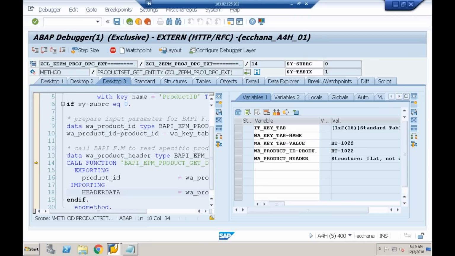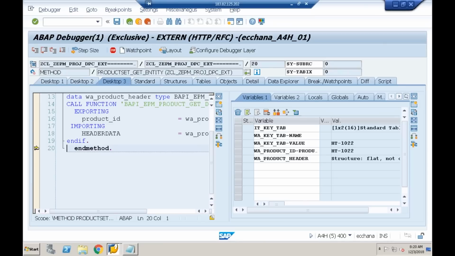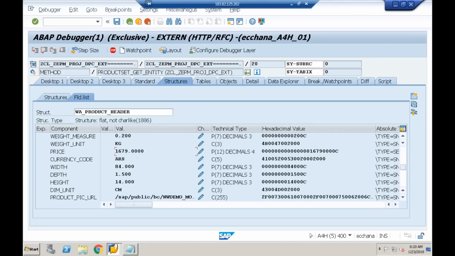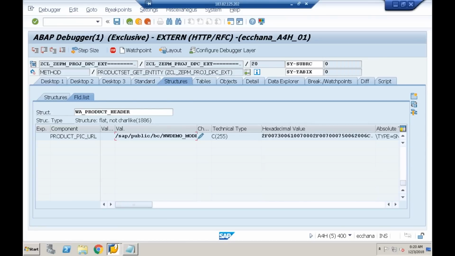When I press F6, done. Let me double click on this. You can see it is returning the details about that particular product. It is returning all the fields, around 18 fields. It returns all 18 fields because that is the way the function module has been built.